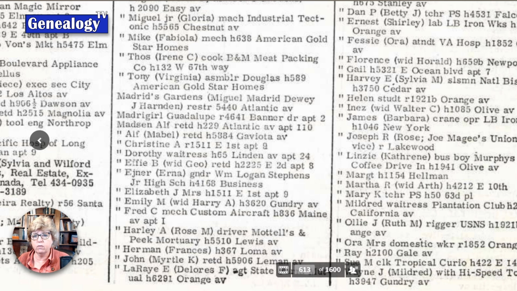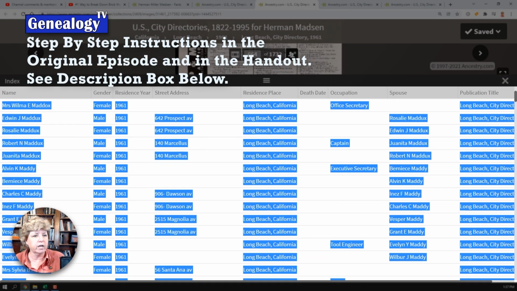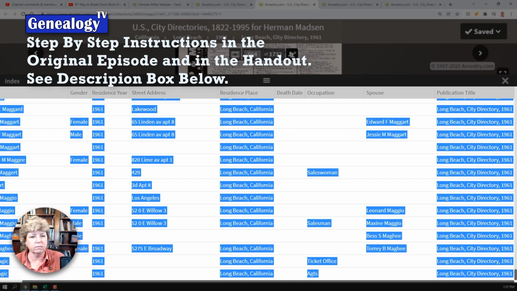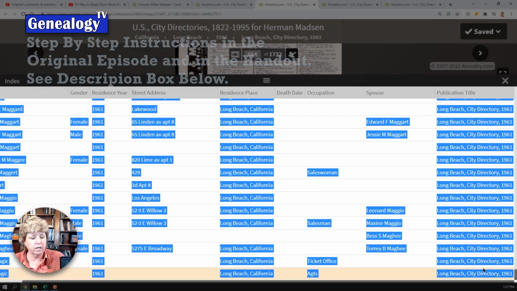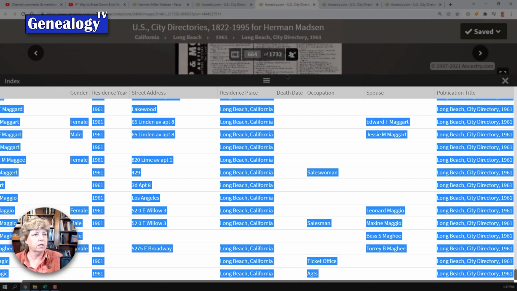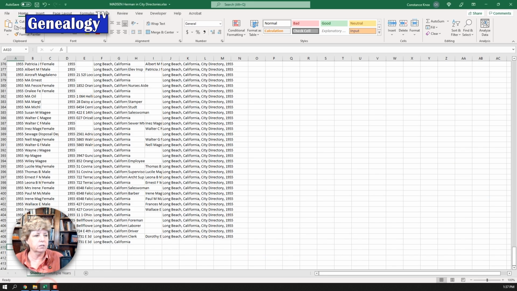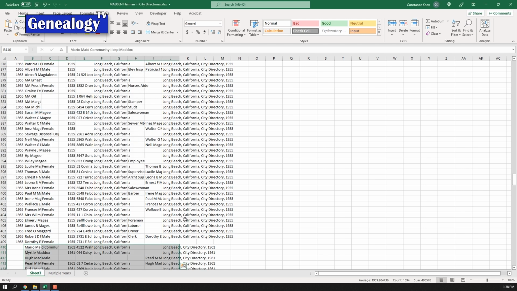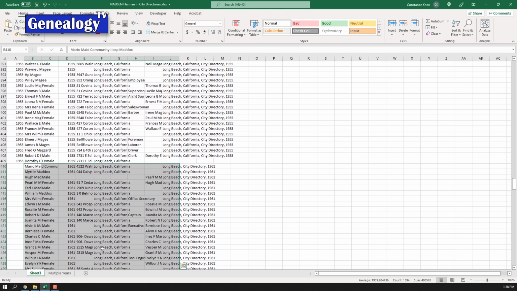So let's jump over to an Excel spreadsheet. I'm going to click and drag all the way to the bottom. I just find it easier to copy all the information. Then I'm going to press Control C to copy, and go back to my Excel spreadsheet. I'm going to go into the second column, right click, paste special, pick text, and say go. And it's lined everything up the way the previous one was.